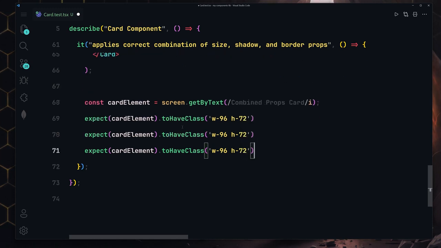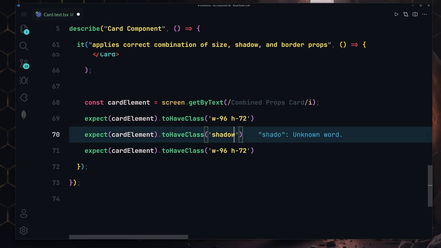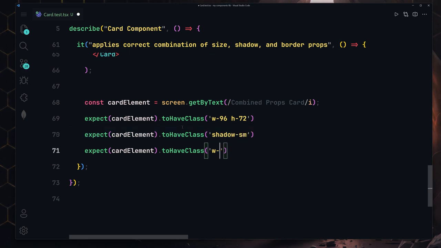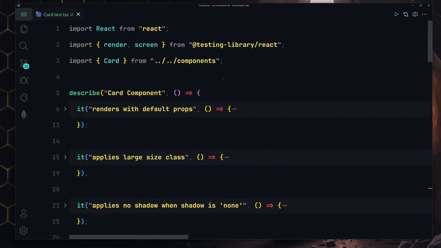Now underneath I'm going to duplicate that 3 times, and here we are going to be providing shadow set to small, and we are also going to be providing a border of gray 300, like so. I'm going to save this file right now, and that was it about the forward component.